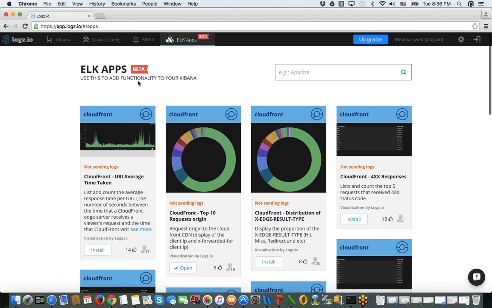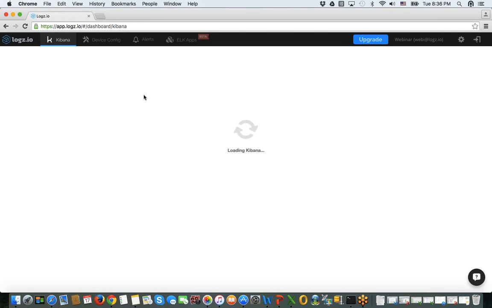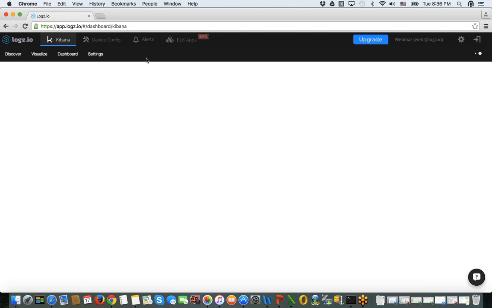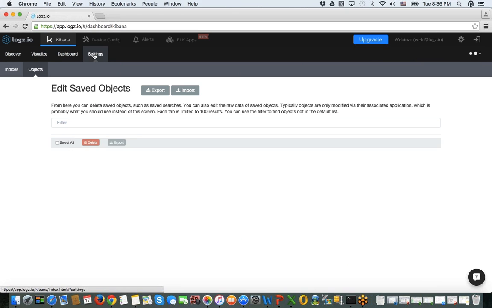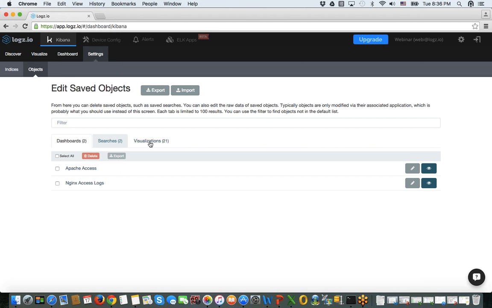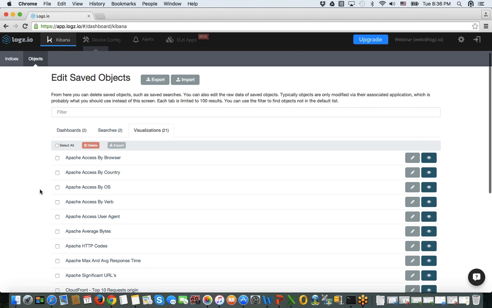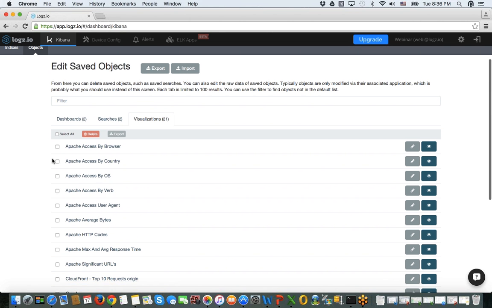I can add it anyway to my environment, and then if I go into the Kibana and go into the settings here, I have all the visualizations here, and I can export them. So for example, Apache Access by Browser, if I want to take this, I can export it, and that downloads a file for me, and I can import it into my ELK that I'm running somewhere else.